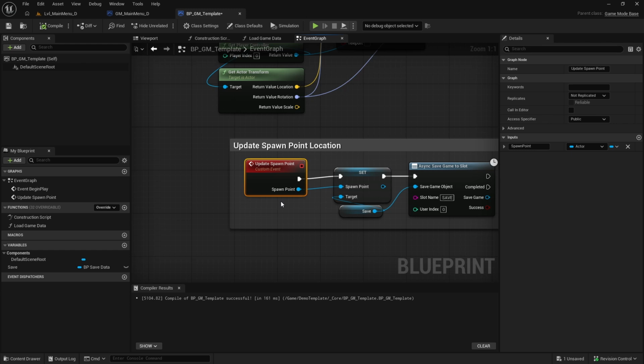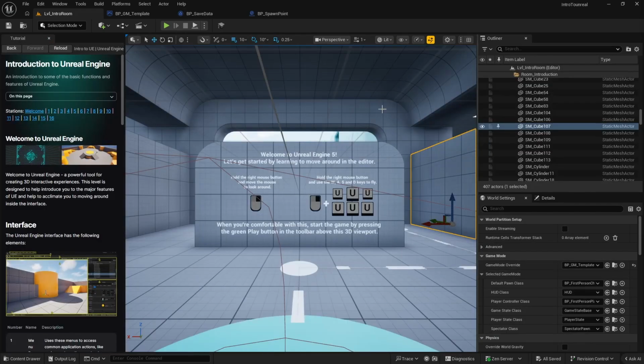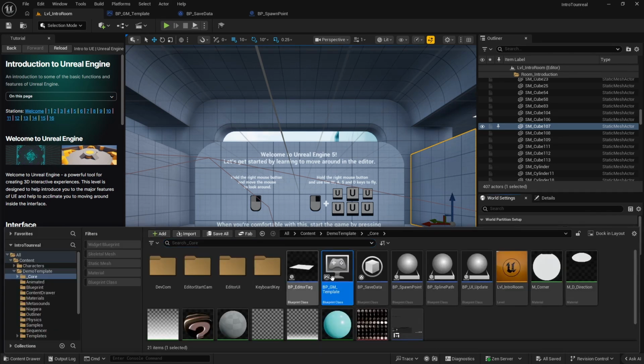So we switch now back to the original project because we have not set this up in our project. Okay, here I am in the original project, which is the template intro to Unreal, and then I switch again to the game mode which they have.